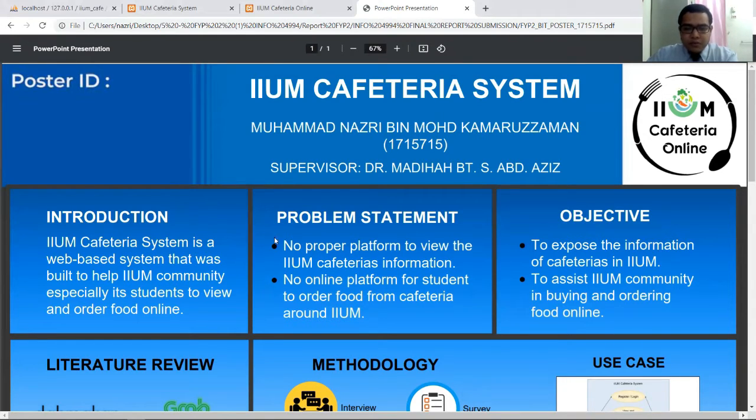The problem statement of this project is that there is no proper platform for students and staff to view the information of a cafeteria in IIUM. In addition, there is also no platform for students and staff to order food online. The objectives of this project are to expose the information of cafeteria in IIUM and to assist the IIUM community in ordering and buying food online.